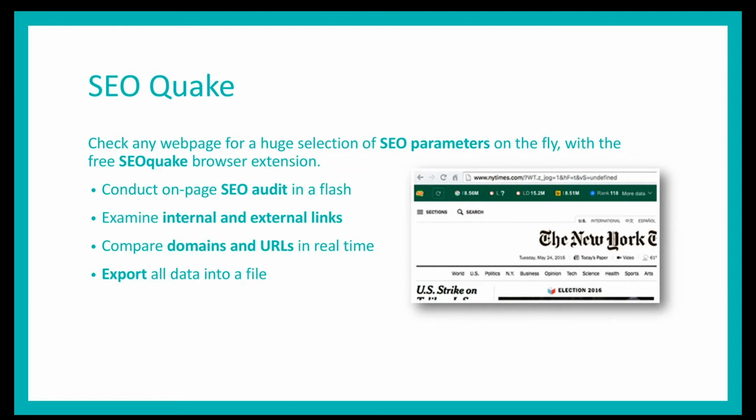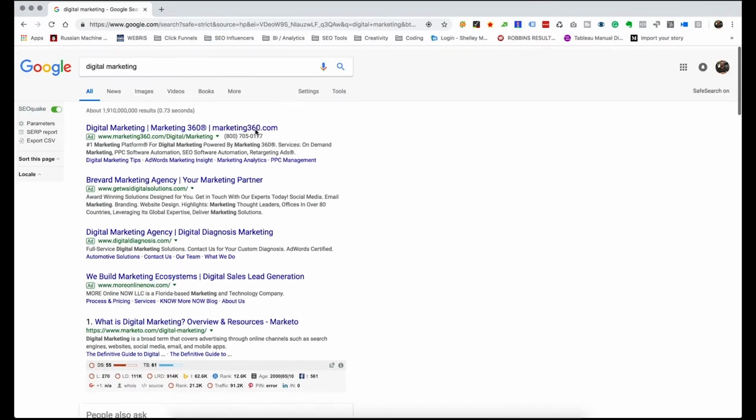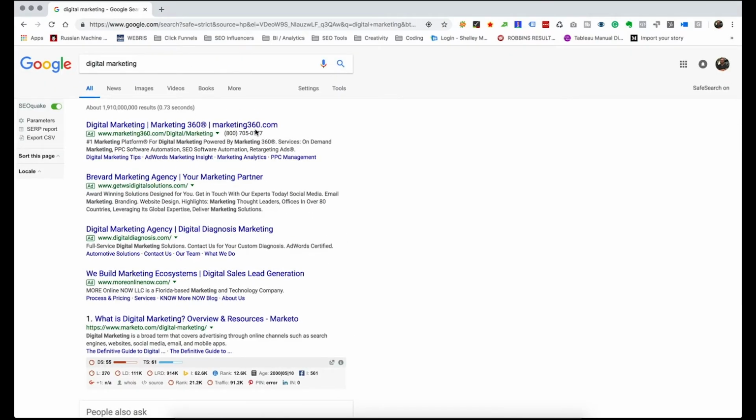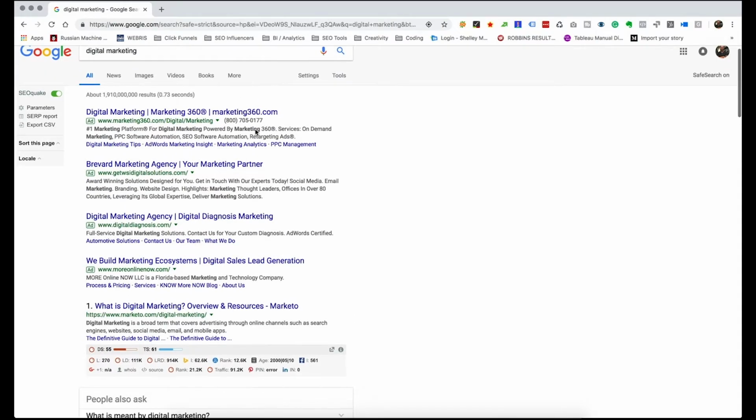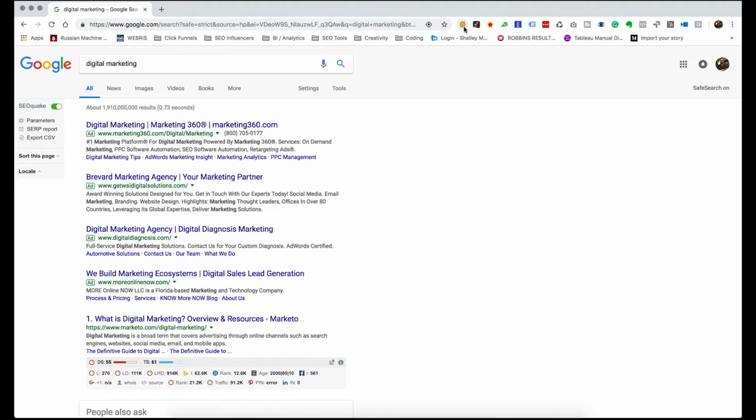So let's jump out of the slideshow here for a second and take a look at SEO Quake. So I'm a believer in Chrome. I like Chrome, just a really good tool. And as you can see, my search results probably look a little bit different than the default Google search results. I've got SEO Quake installed here. I've got it over here on my side so I can set my parameters, I can export the information, I can set some other things here as well.